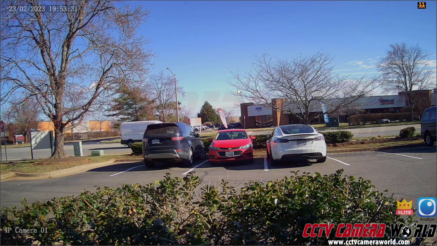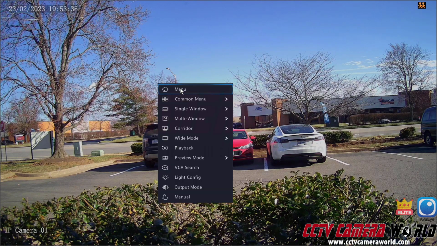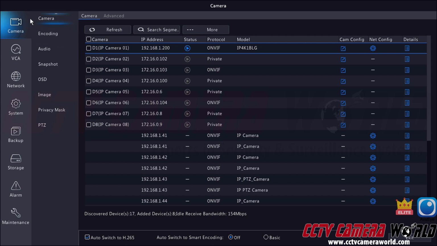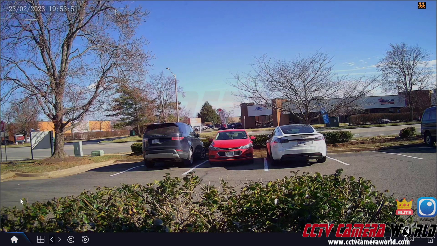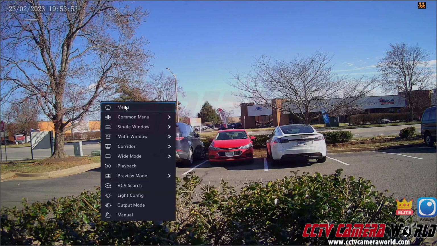So I already have a camera connected to my NVR for demo purposes. First, make sure you log in if you already haven't. Then go into the camera and then the OSD menu option here. This will let you change the settings. By default, your settings may show no name by having this unchecked. And I'll show you that now. There's no name here on the bottom left.